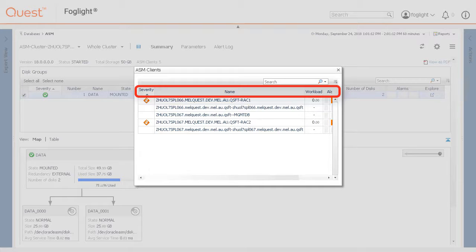If an ASM client is detected as not monitored by Foglight, there's a Monitor button which opens the Monitor New Oracle Instance pop-up so you can immediately configure monitoring of a new Oracle instance.